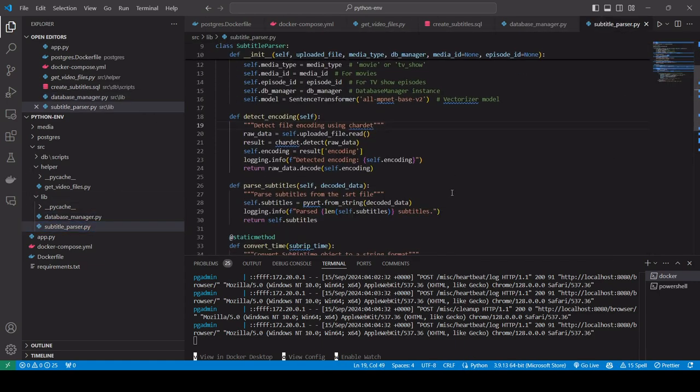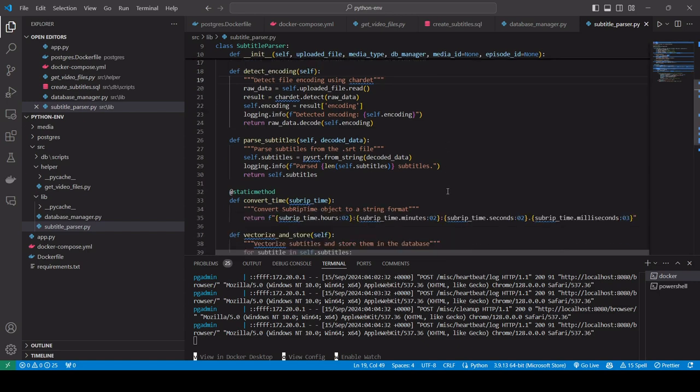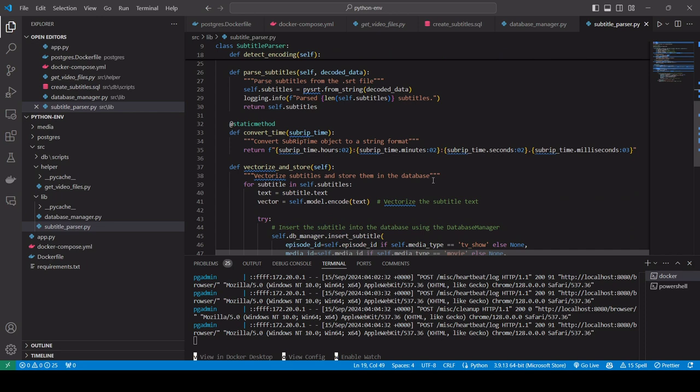Subtitle parser. So this is what goes through the subtitle files and extracts data from them. So the text to be vectorized as well as start and stop times. So that's important for figuring out where we want to look on the movie or TV show for the content that we found using the vector search or semantic search.